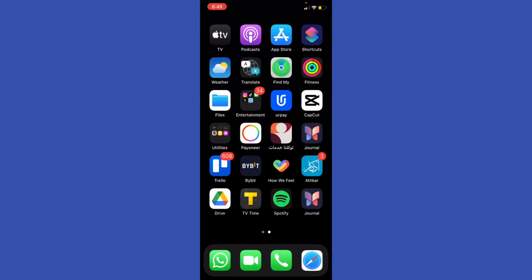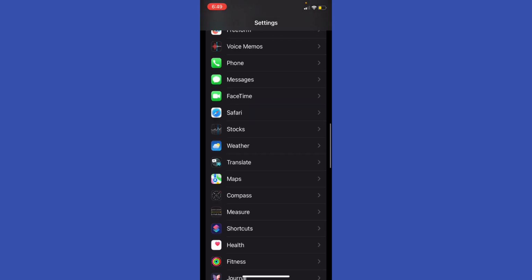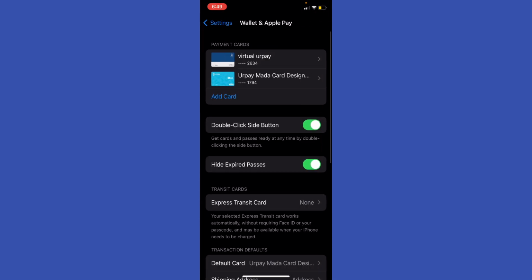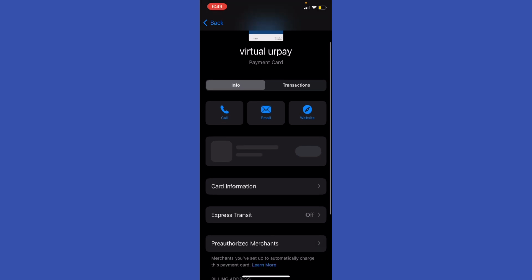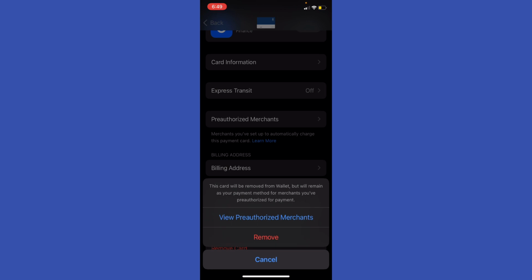Basically, I'm gonna just go back to my screen and go ahead to my settings, right? Scroll a little bit down until you find your Wallet right here. And basically what you're gonna do, you're gonna just go ahead and click any of your credit cards, basically, and let's say for example this one, right? And you're gonna be able right here to click Remove Card, basically, right?